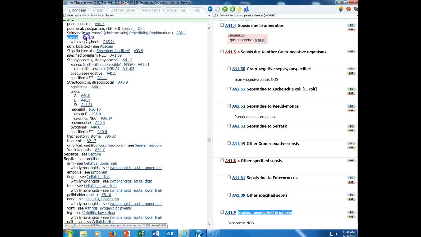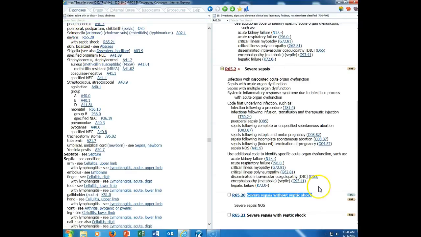And that code is R65.20. They don't have septic shock, and then if there is organ dysfunction, we're going to have a code for the organ dysfunction. Now, we have this code R65.21, severe sepsis with septic shock. I'm on top of page 185. Septic shock refers to circulatory failure associated with the severe sepsis, so it is an organ dysfunction.